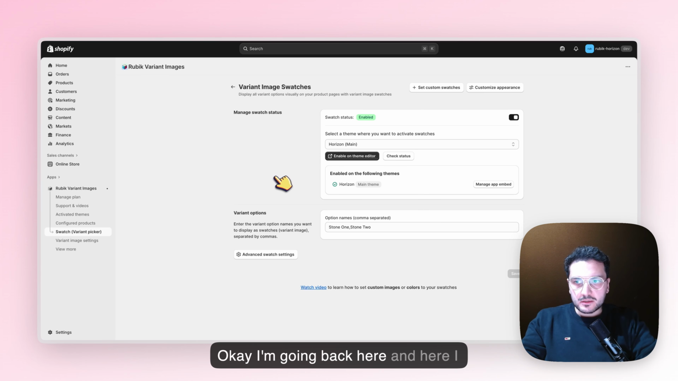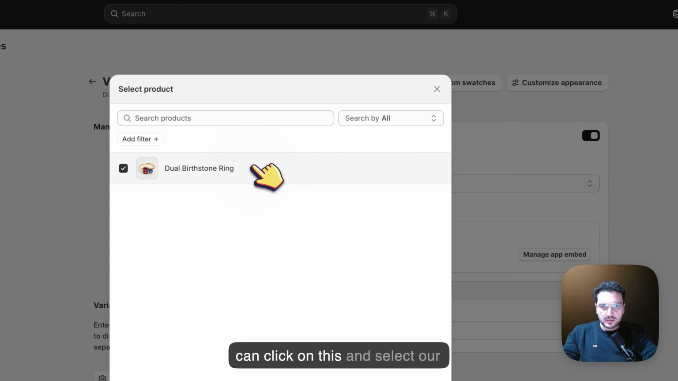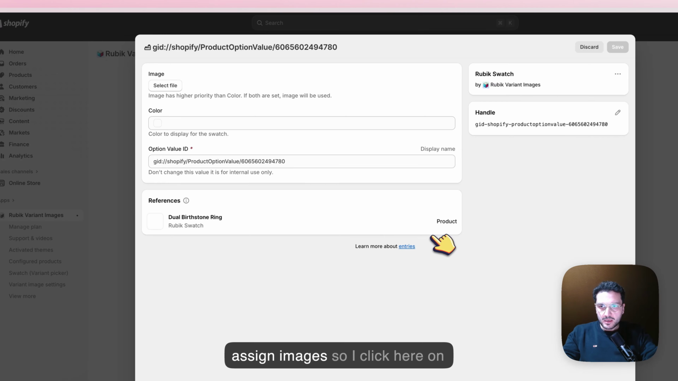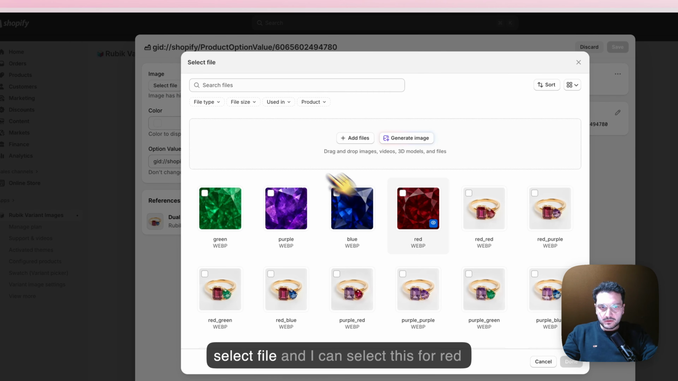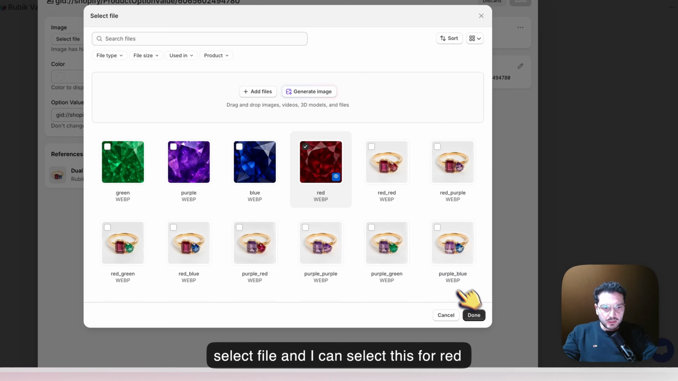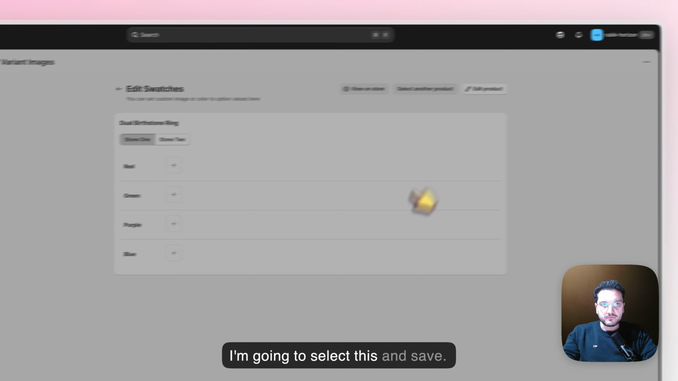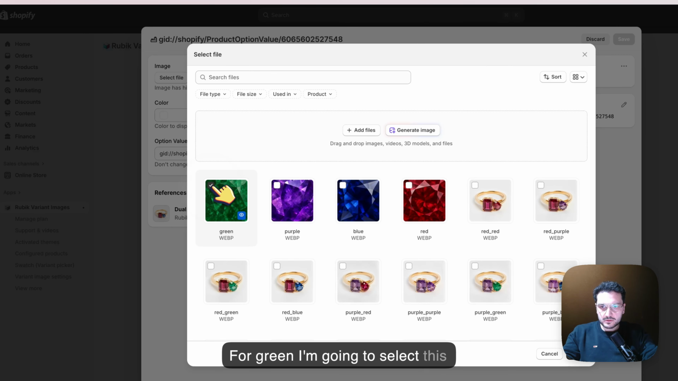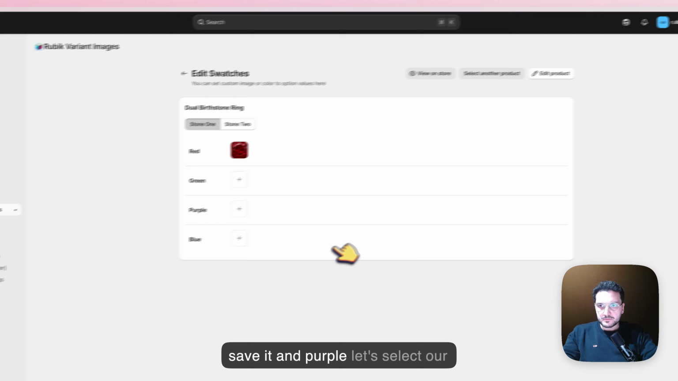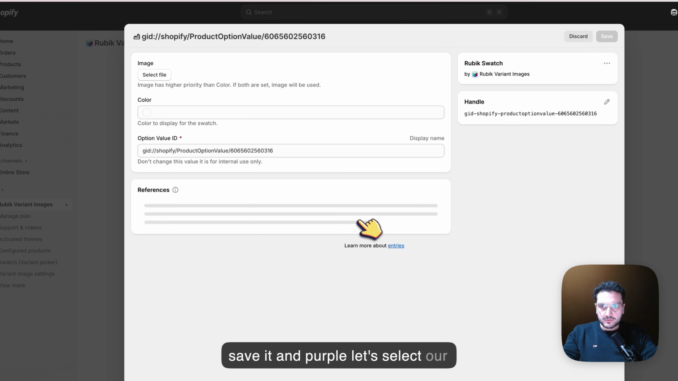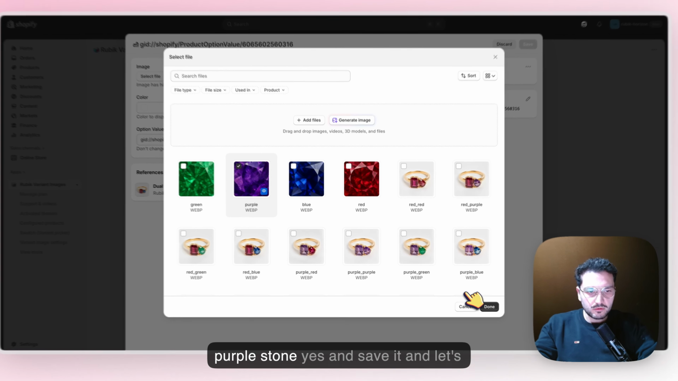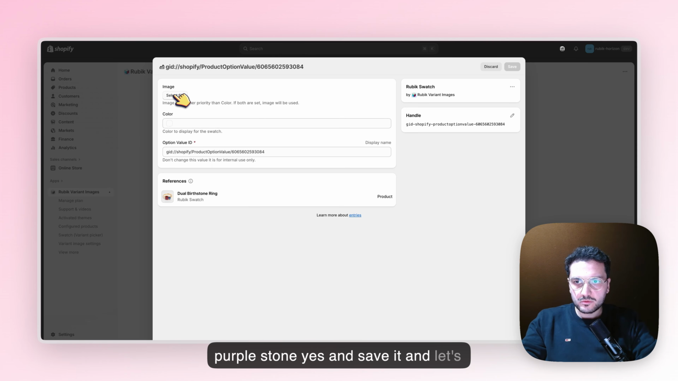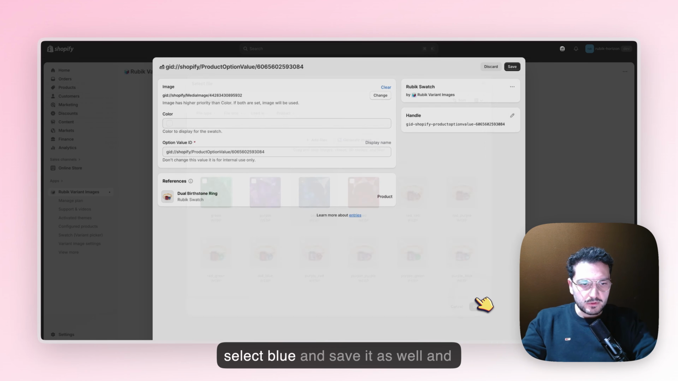Okay, I'm going back here, and I can click on this and select our product, and here I just need to assign images. So I click here on select file, and I can select this. For red, I'm going to select this and save. For green, I'm going to select this, save it. And purple, let's select our purple stone, yes, and save it. And let's select blue and save it as well.